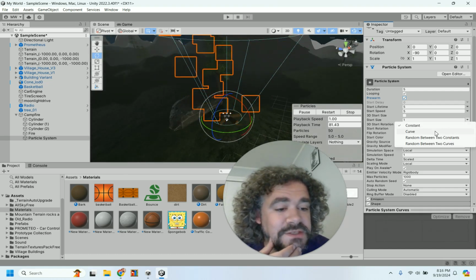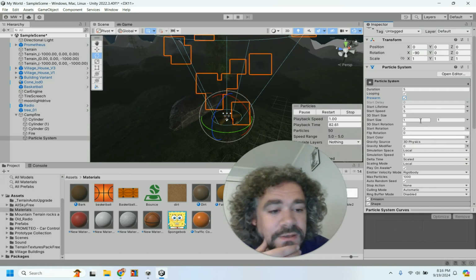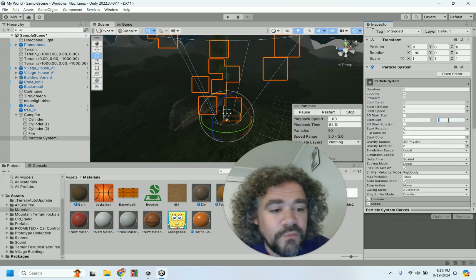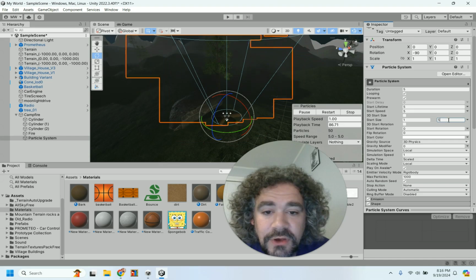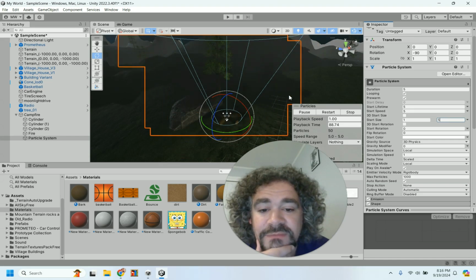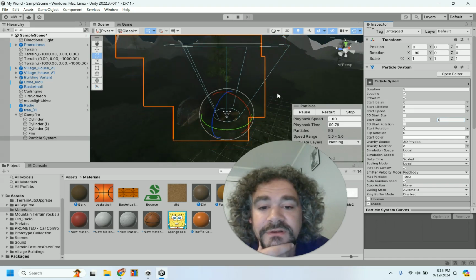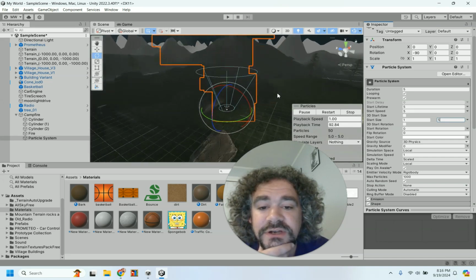So let's randomize the starting size. We'll do it from 1 to maybe 5. Oh yeah, look at that. Now it's randomly picking a size between 1 and 5 for each little puff of smoke. That's creating some realism.